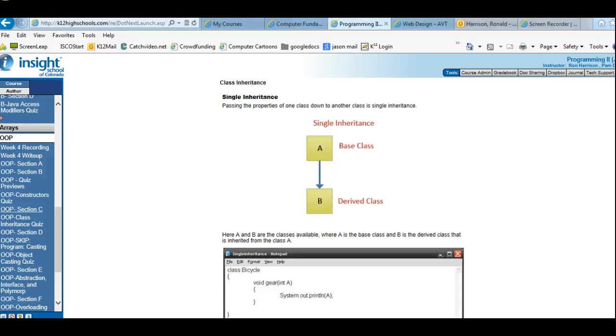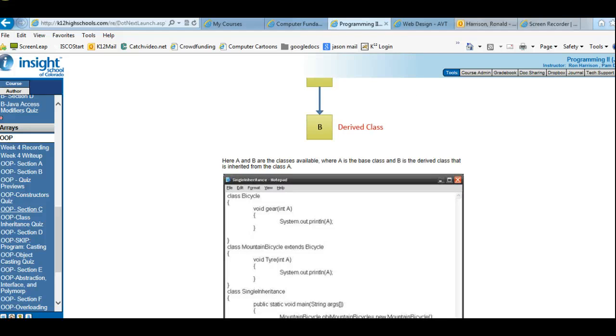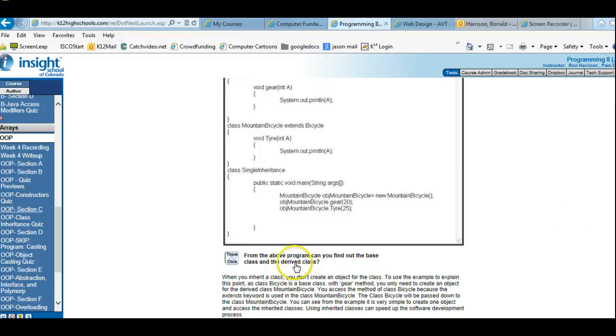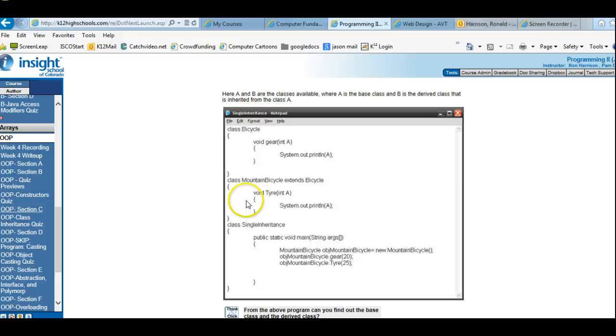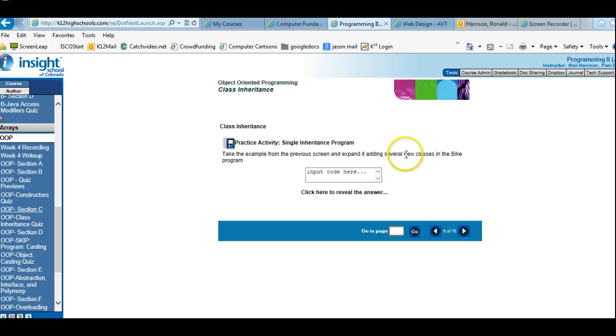So single, of course, is just the properties are passed straight down. So the base class and then your derived class. So the derived class would have the same information as the base class, be completely inherited. So if you look at this, the mountain bike is inherited from the class bicycle. So mountain bike extends from bicycle, essentially, is what that means. So mountain bike will have the same criteria as bicycle. Now here's a coding activity. You can give that a try.